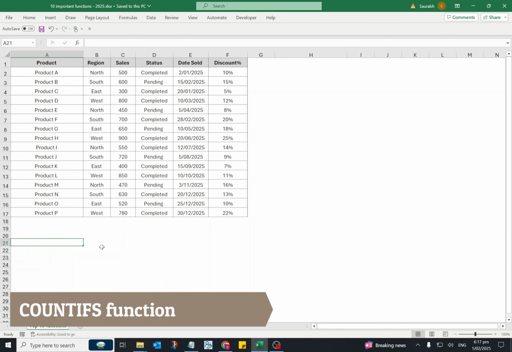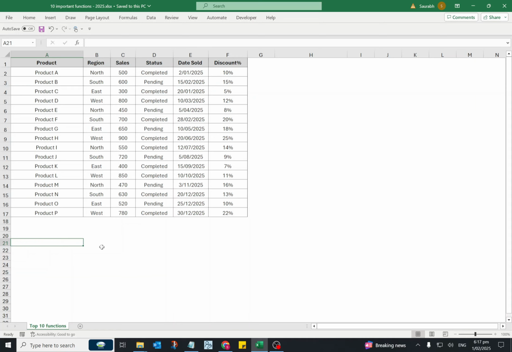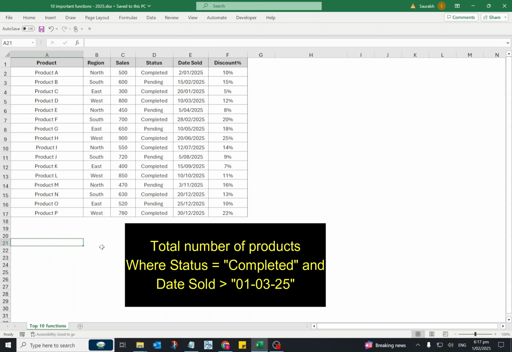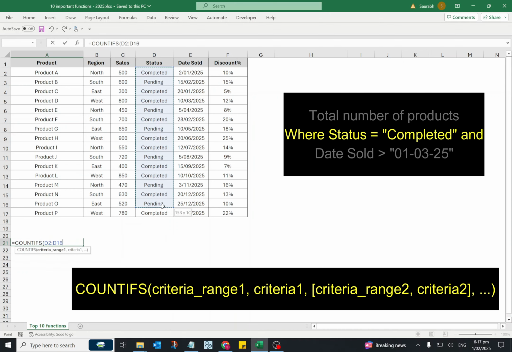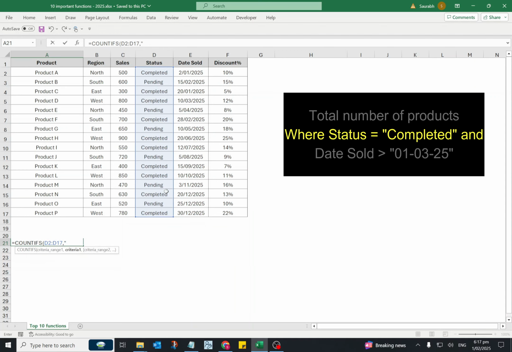The COUNTIFS function counts the number of cells that meet multiple conditions. For example, to count total products where the status is completed and date sold is after 1st March 2025, type equals COUNTIFS opening parenthesis. For the first condition, select range D2 to D17, comma, and for criteria, type completed in double quotes, comma.